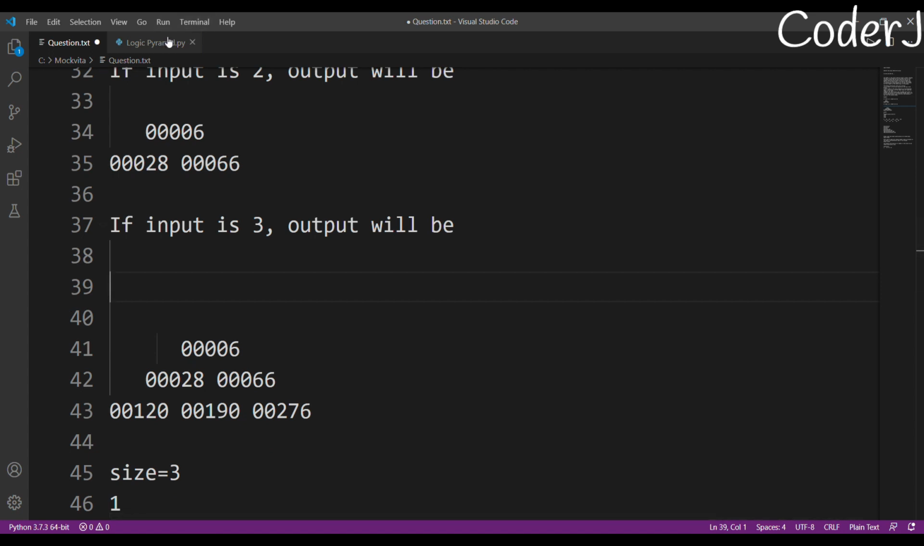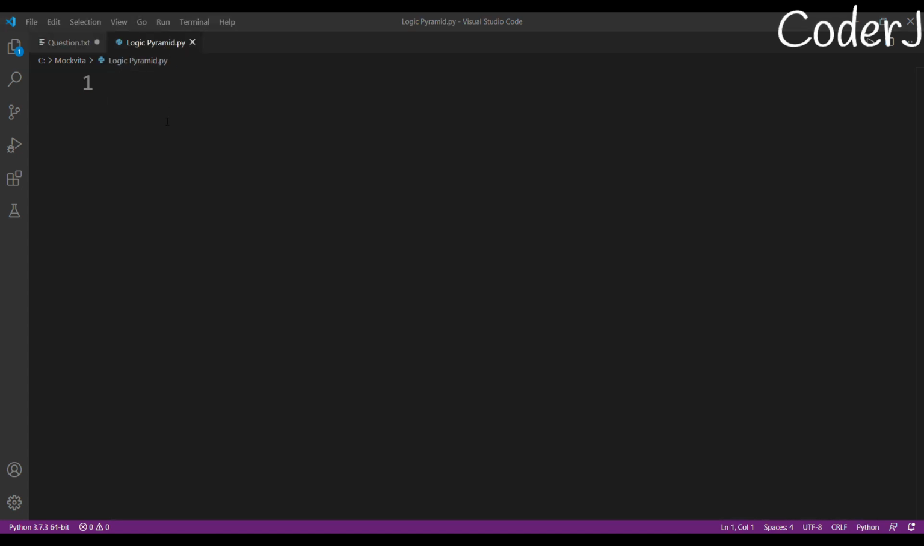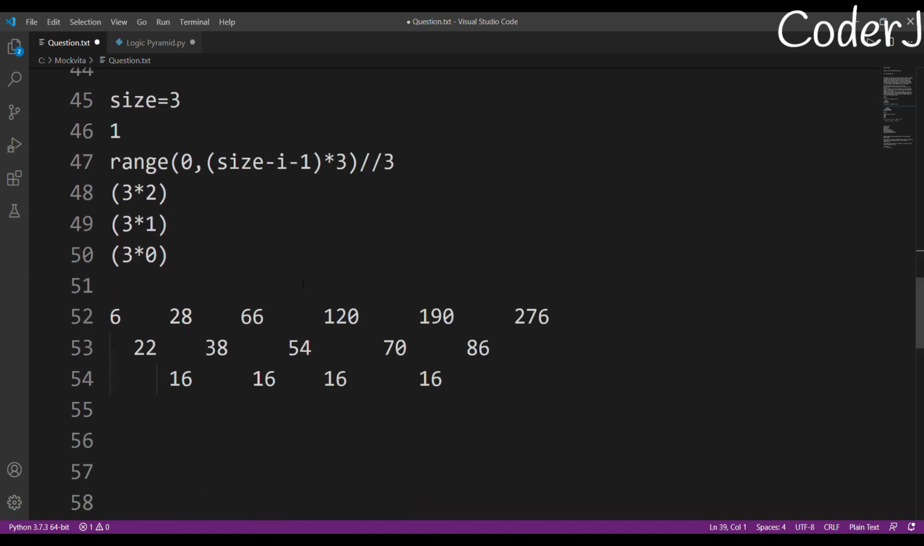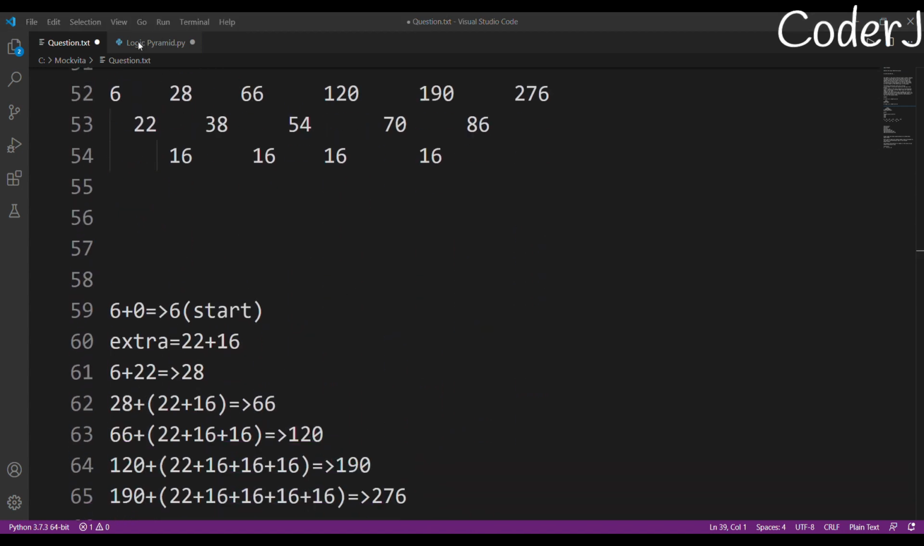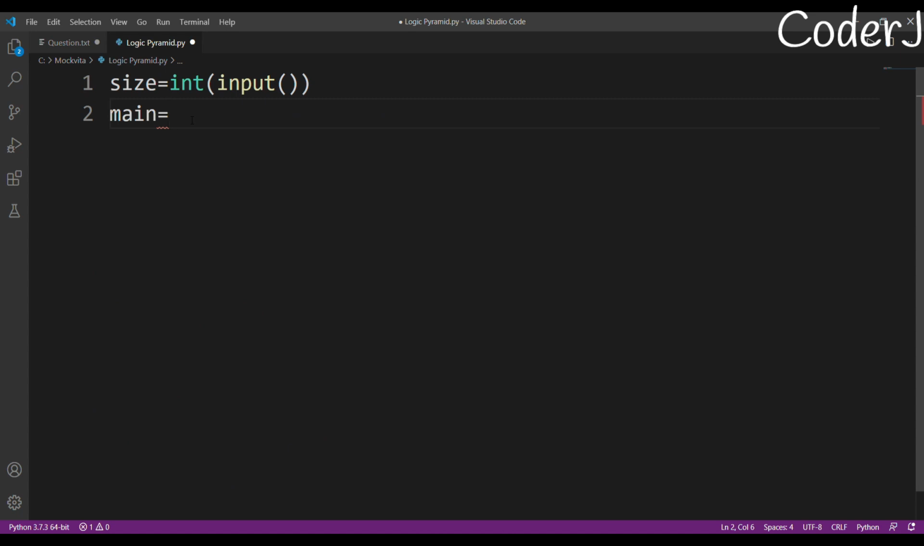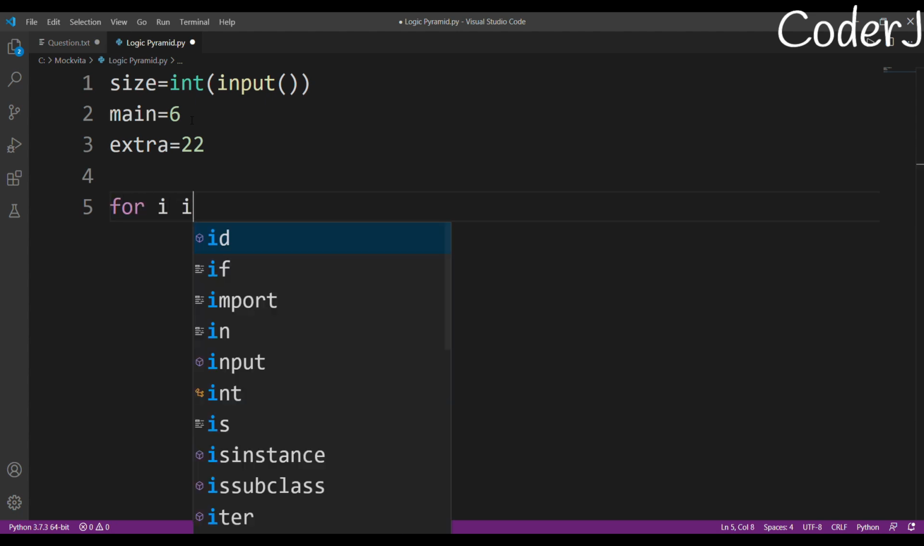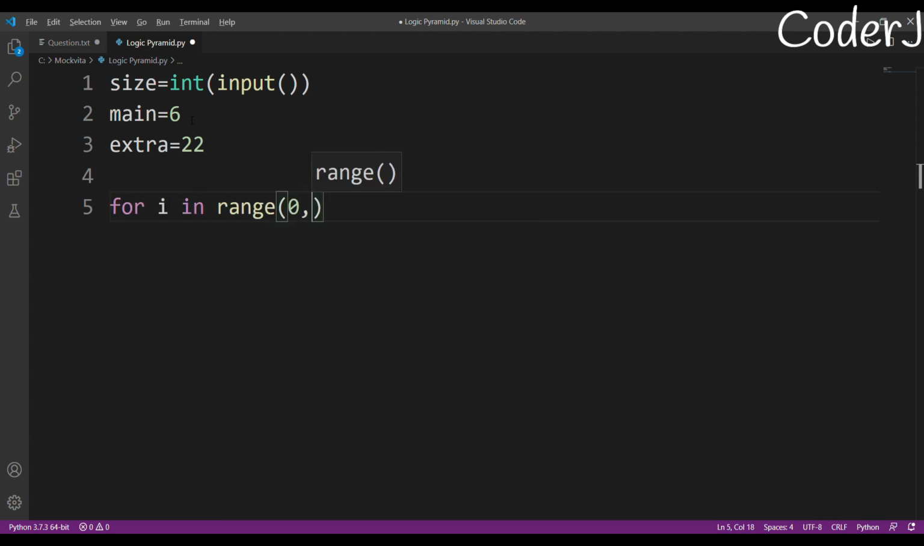Okay, so let's start with the interesting part, the coding part. Very simple. First things first, I'll just take my input in size. After that I have my main. My main will be, as we have mentioned before, I wrote the code here somewhere. So my main part will be 6, and after that my extra part will be 22, right? After that I increase 22 with a 16 value. Okay, now let's start. For i in range of 0 till size, right?